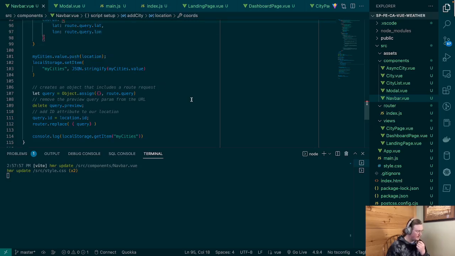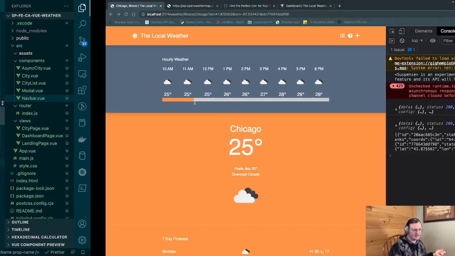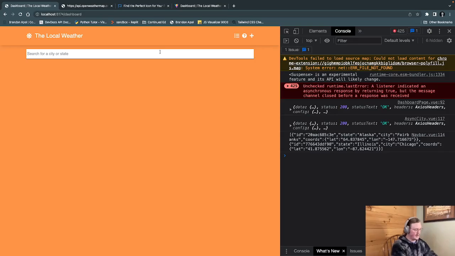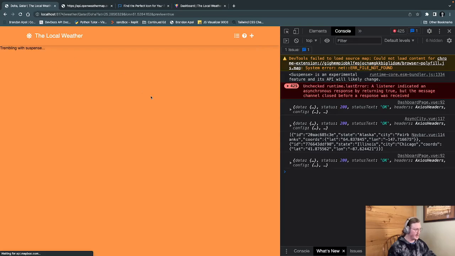So there we go. Now the my cities thing has whatever location we've added there. If we want to go back to the dashboard, we can add a new one. I've been thinking about the World Cup, so we should have Doha. There we go. So that comes back.